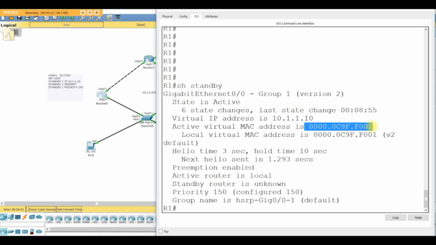Remember the MAC address that we put in the presentation? You need to know those bits and what they mean. That is extremely important. You can also see the hello timers, okay? That's 3 seconds by default. So every 3 seconds it says, hey, I'm still here, I'm still here.